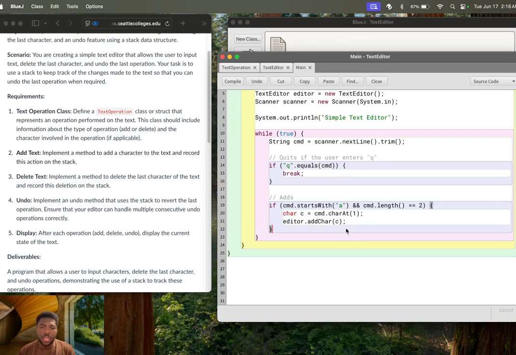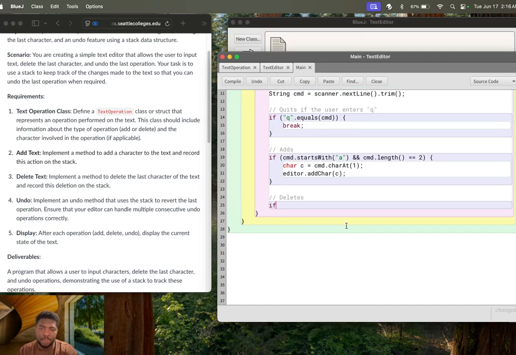Okay, so that adds. Let me delete, right? This deletes. I'm going to say else if here. I want this to continue because I didn't break anything.